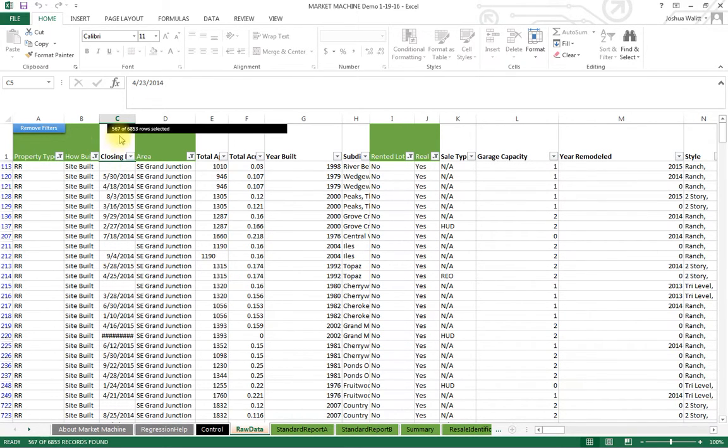Now I'm dealing with only, you can see here, 567 entries. So if I want a study on the entire Southeast Grand Junction area, this is the filter that I would want to put on it. So I'm going to go ahead and do that for this example using this demo data. And when you get the demo, you're going to have this same data set.